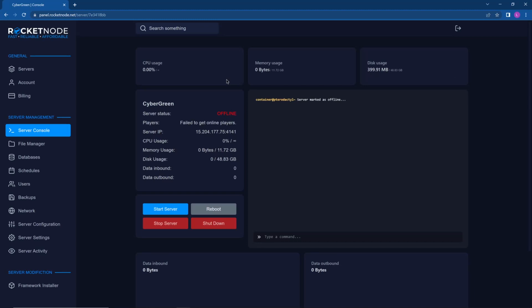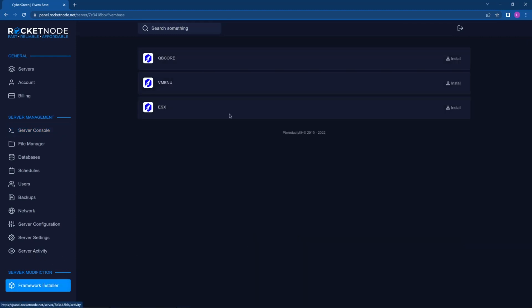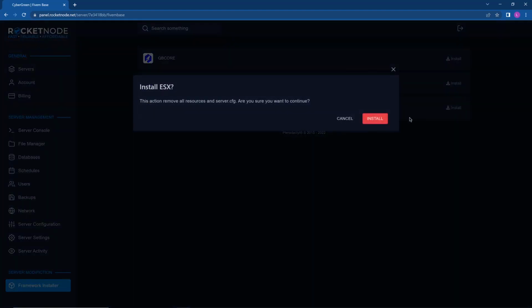If you want to get a better visual on how to entirely use the panel, in my previous video on how to make a basic FiveM server with this panel, I go over each individual section that's offered here. But for this, we're trying to get an ESX server up and ready as soon as possible. So now what we want to do, we're just going to go to server modification, framework installer, and we're going to click ESX, and we're going to click install.